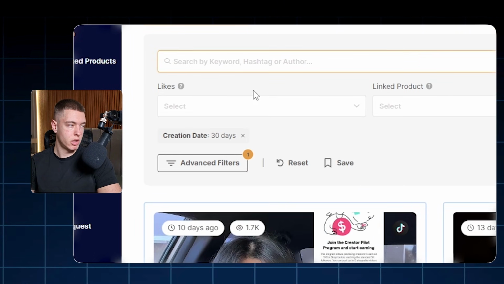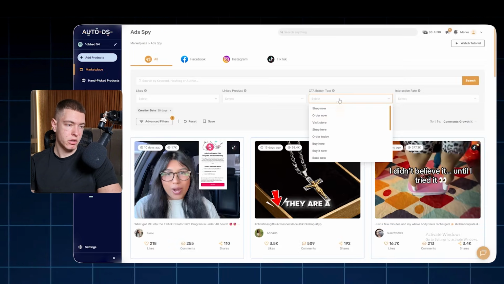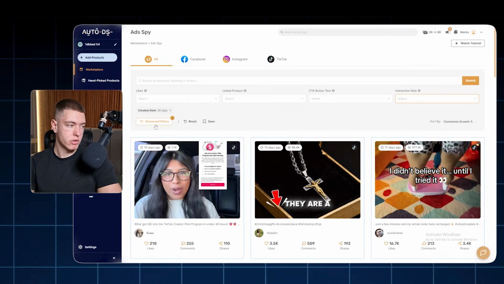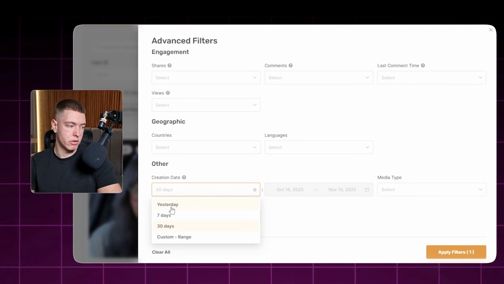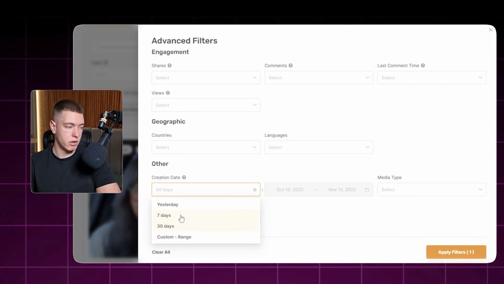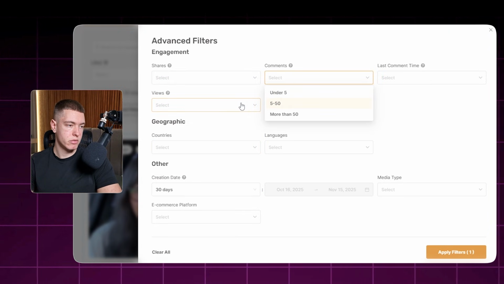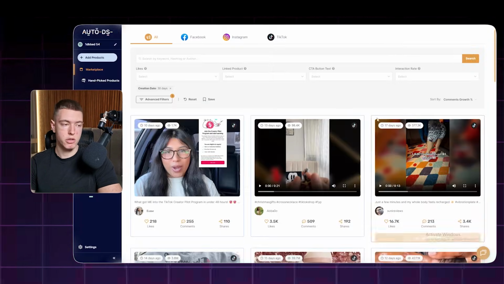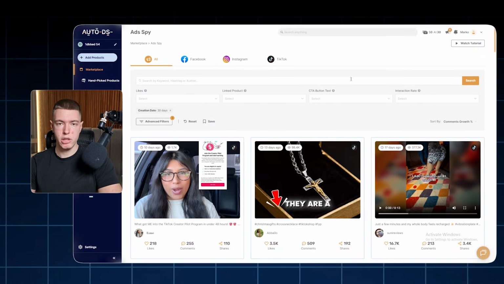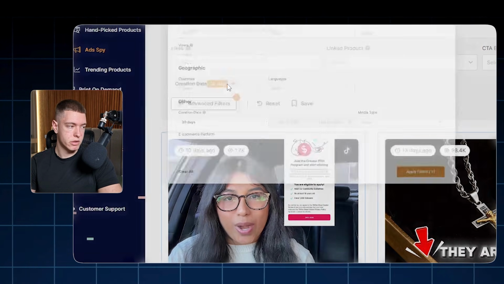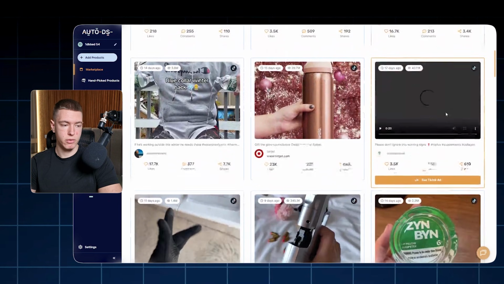You can filter it by different keywords, the amount of likes, the call to action button, the interaction rate, and you can also use the advanced filters here. And here you can choose the creation date. So if you only want to see ads made in the last 7 days, you will click here. You can filter by country, how many shares, views, comments, etc. And that's only going to show you products that fall under that criteria. Right now, the only filter I have is creation date in the last 30 days. And honestly, that's enough. You don't really have to filter it too much.